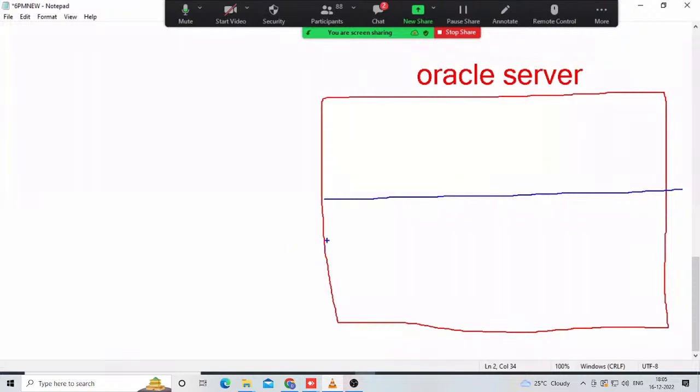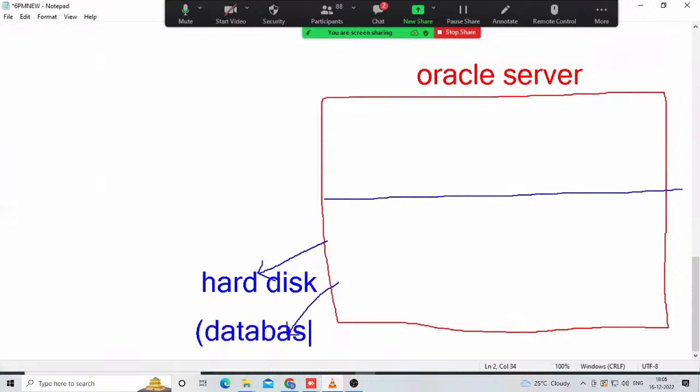Now this bottom part is the hard disk only. In the computer's hard disk, some files are available. Slowly observe here. Automatically some files are created. This is also called the physical database. Whatever part is on the hard disk is also called the physical database. For example, here so many files are available.